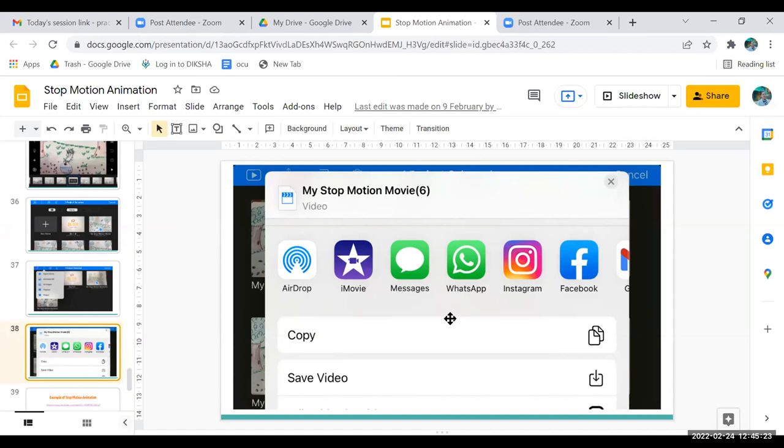So you can save your video in MP4 format in your phone gallery. And you can directly share your video link via various platforms, WhatsApp, Facebook, Gmail, and you can directly save your video in your phone gallery.